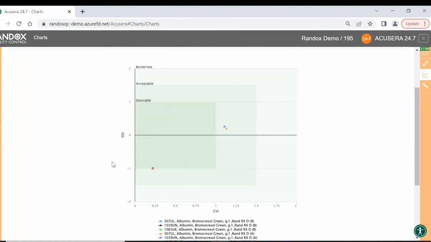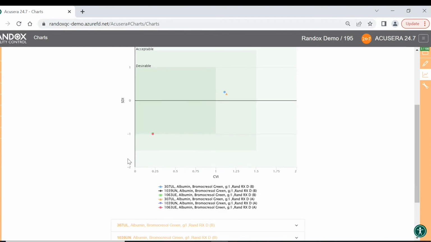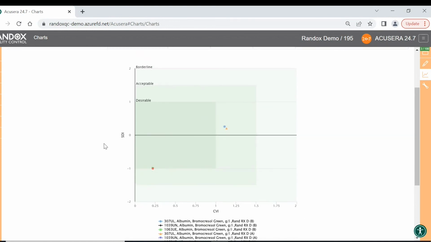So this is our peer group comparison chart where our results are being compared against our peers. Our results are shown as dots and triangles, etc., that are color coded to the lot on the chart. The chart is broken down by SDI and CVI, where we have a desirable, acceptable, and borderline range, which is highlighted by colors. Outside of this range is our unacceptable.